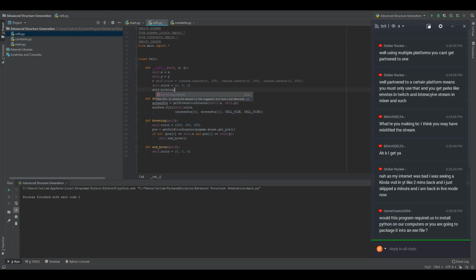Self.hovered equals false. That might not like that. Because you've got a hovering variable. Is hovering. There you go. Or are hovering. Yeah, I just think hovering sounds better. And then when it's hovering, we do self.hovering equals true. That's going to cause an error, I just know it is. So that's going to set it to true.